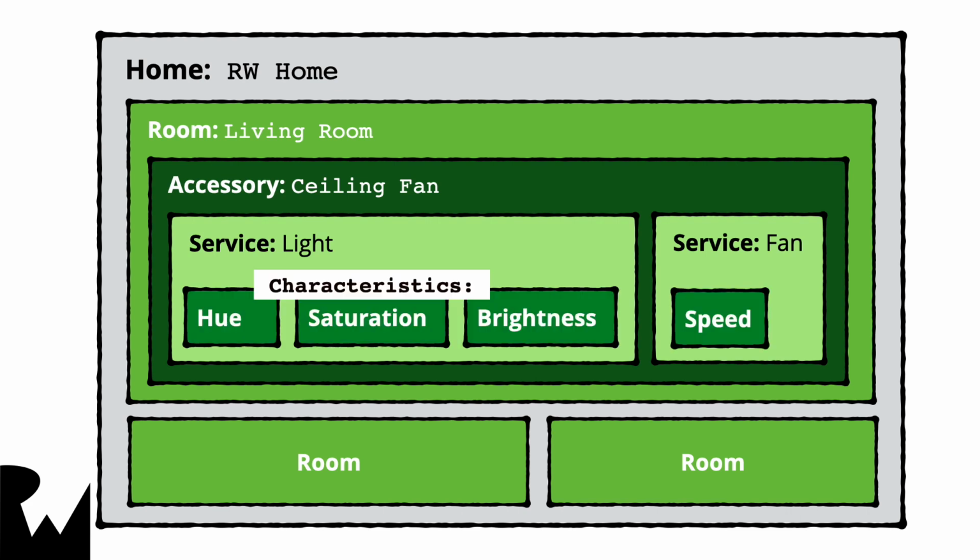Finally, each service may offer characteristics. Each one is a specific trait associated with that service. Your ceiling fan might have a speed characteristic. The light in the ceiling fan might be a color-changing bulb with hue, saturation, and brightness characteristics. For consistency, all characteristics have to be grouped into services, even if the size of that group is only one.